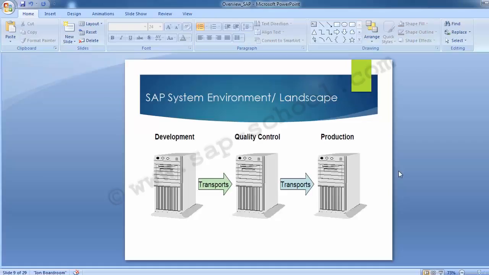So in this, each of these different instances or environments is also referred to as a client, and this is the particular client in which we work. It means the organization for which SAP is being configured. So these are the three different environments on which we work, and let's see what these three different environments mean altogether.